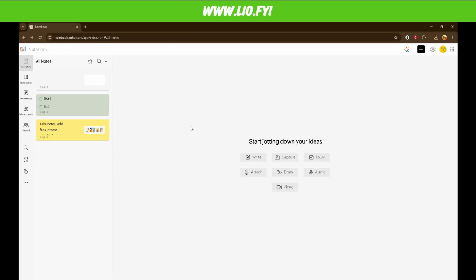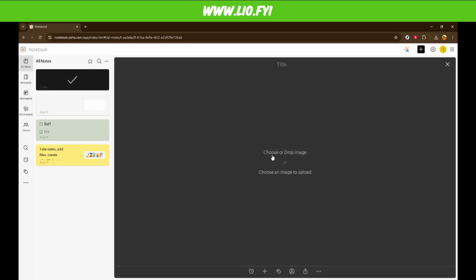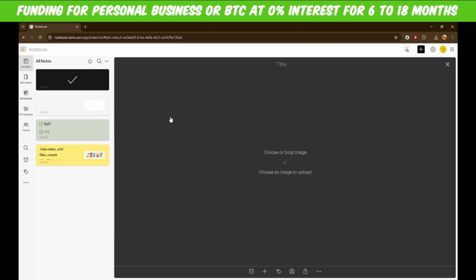Following this, let's take a look at the Capture option. This feature is particularly beneficial for clipping ideas directly from websites or saving snippets of information you come across online. It ensures that you keep track of those spontaneous inspirations without leaving the Zoho platform.